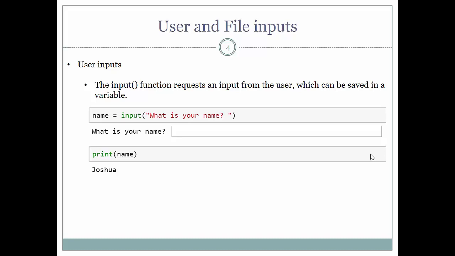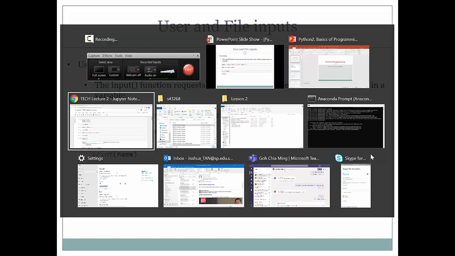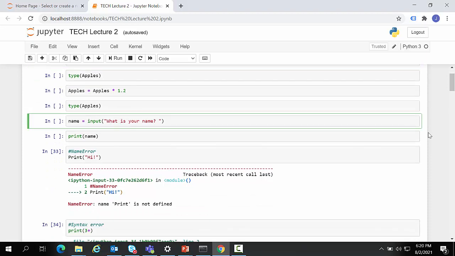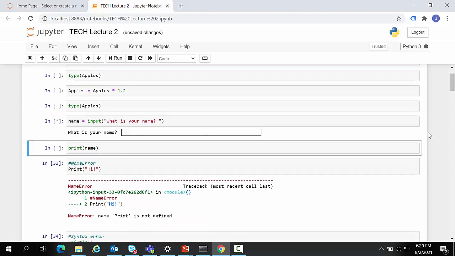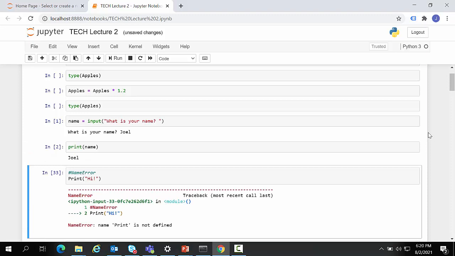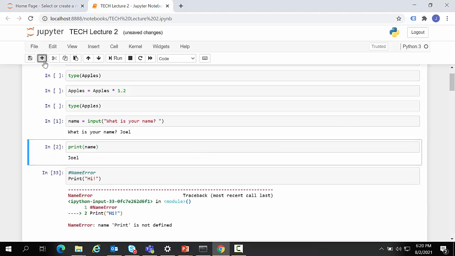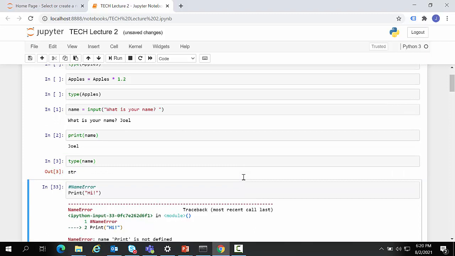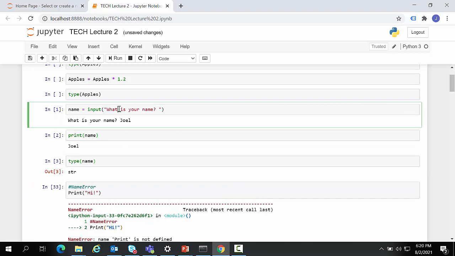So let's see this in action using a Jupyter notebook. So for example, if I type name, what is your name? If my name is Joel, I can type in Joel here and press enter, and we will see Joel coming up as well. Just to be clear, as I mentioned earlier, if you use the keyword type, we see that it is a string.